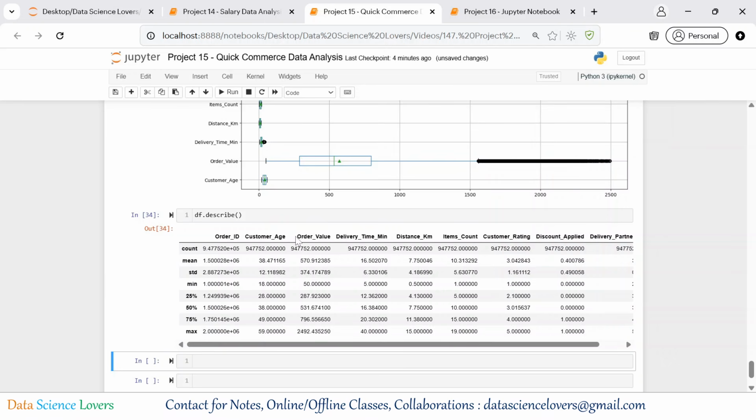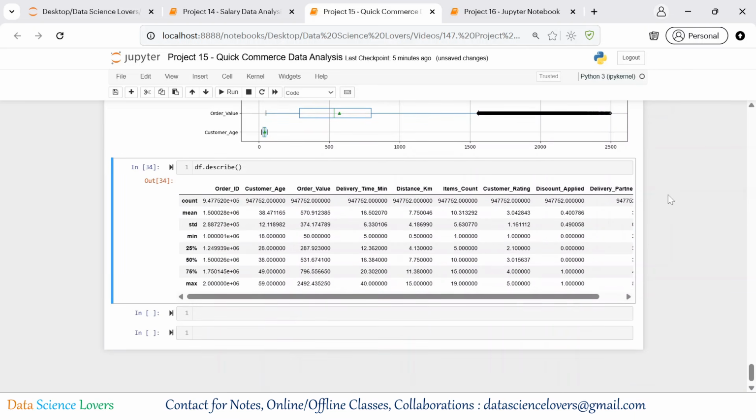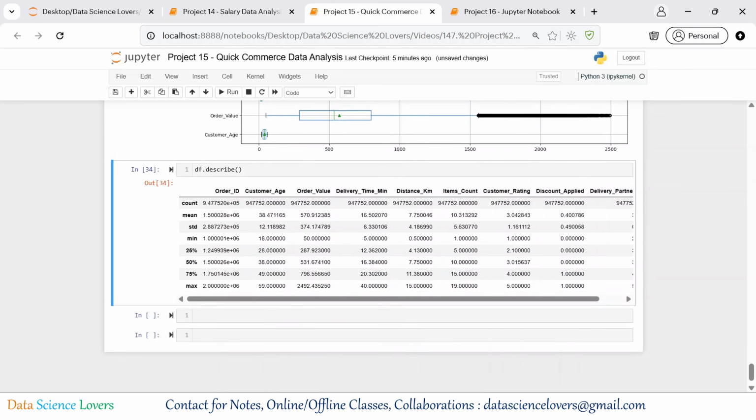Here if we consider this order value column, the mean is 570 which is represented by this triangle, and the minimum value is 50 which is represented by this line. Okay, and the maximum value is 2492 which is represented by this one. This middle line between the box represents the median which is equal to 50 percentile which is 531. Okay, now we can consider this data frame for our analysis part.